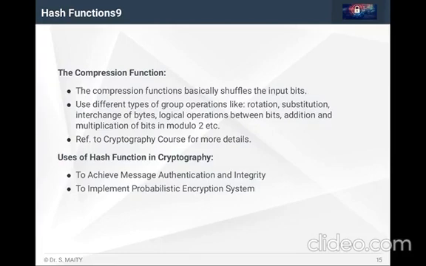So a byte is usually kept in a register, a shift register, and then left shift rotation, right shift rotation, substitution of the content of this register with some other byte, interchange of the bytes kept in different registers, logical operations between the bits like AND, OR, etc. at the bit level, and addition and multiplication at the bit level with respect to modulo 2. How modulo 2 addition and modulo 2 multiplication is done, that also you will learn in cryptography.